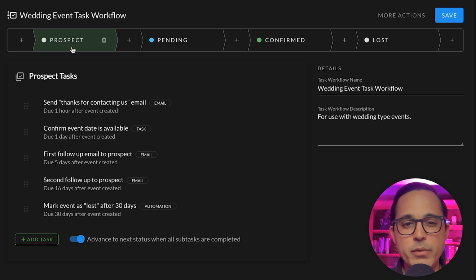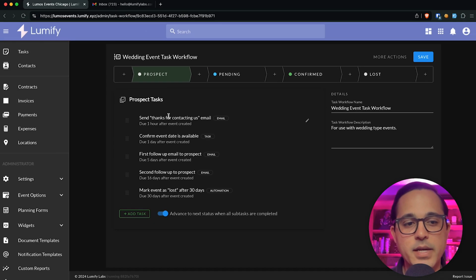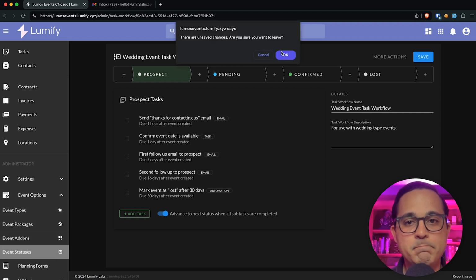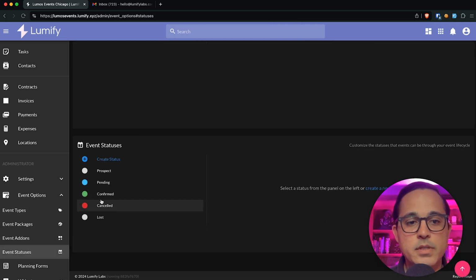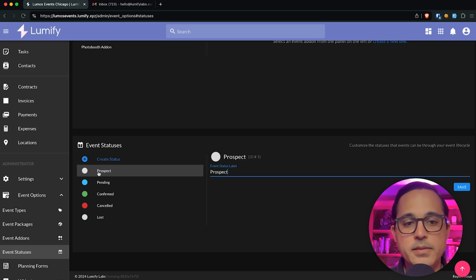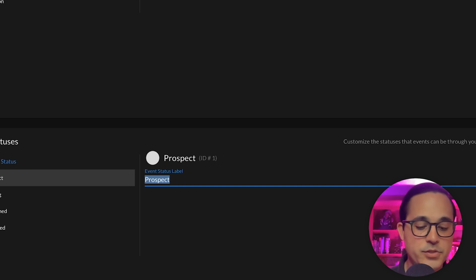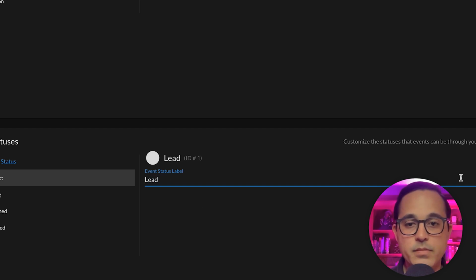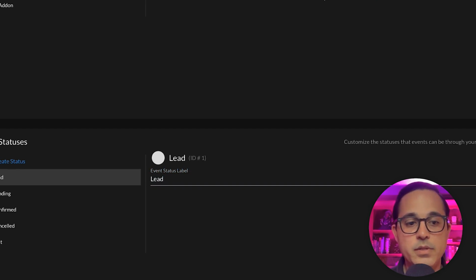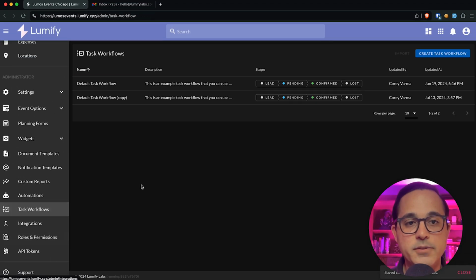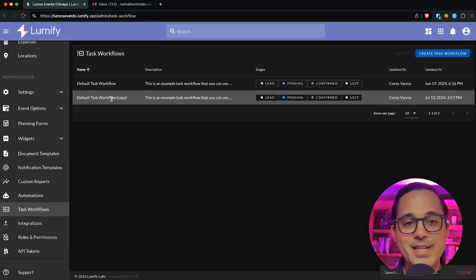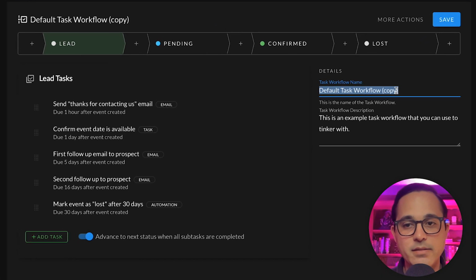And actually, before we move any further, I want to show you how you can customize your event statuses. Let's hop into event options. Let's click event statuses. And down here, we'll see prospect. And this maps one-to-one with our task workflows. So if we actually update this to lead and we hit save, we'll see when we go back to our task workflows. Oh, we didn't actually save our changes there. Let's go back and make sure we save our changes.